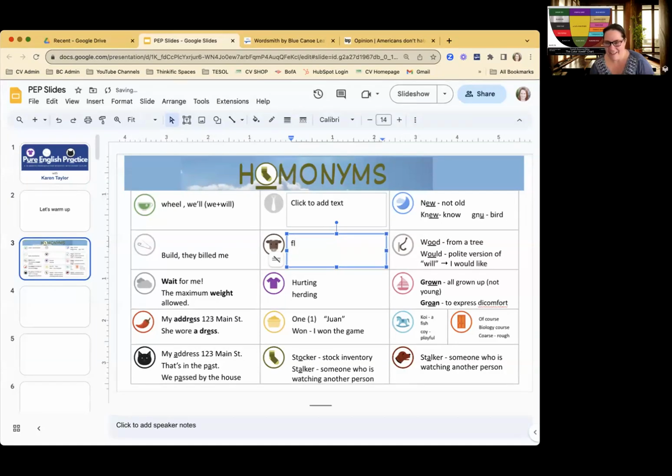F. Flower. Right. And flour, as a product to make dough. That's right. Flour. There we go. A flower, like a plant. Yep, like a rose or a plant. Exactly. Did you know that these sound the same?